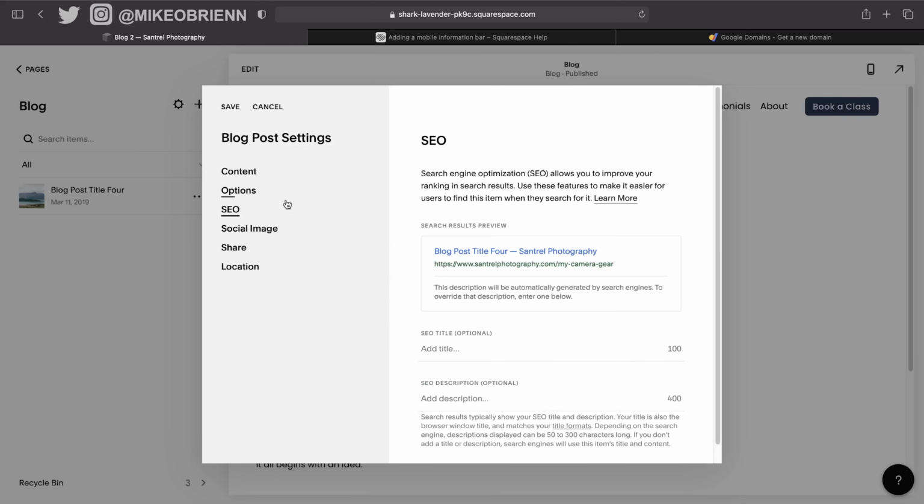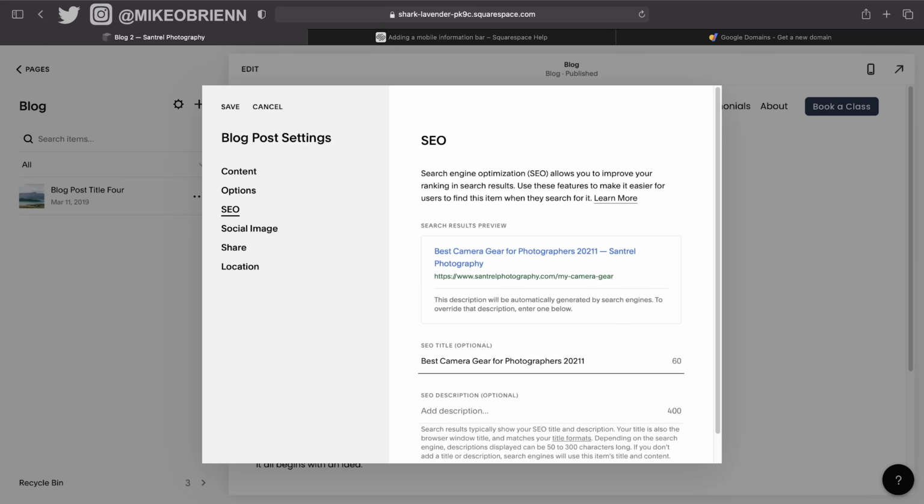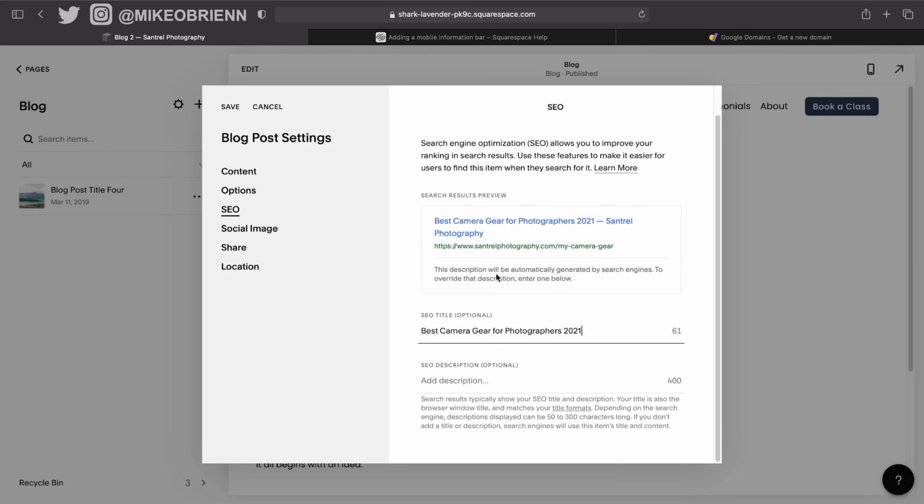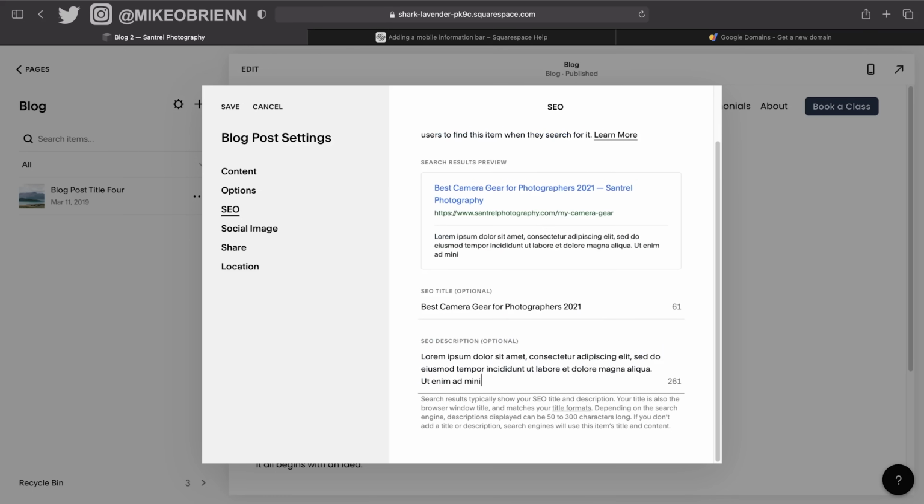In fact, we can go down to SEO now, and you'll see right here, this is how it's showing up on Google. So you see the URL now looks a lot better. We can add an SEO title. It doesn't necessarily have to be the blog title. This could be best camera gear for photographers 2021. There we go. And then down here, you have your SEO description, your little meta description right here. Right now, it's going to be that, but you want it to be about, this has 400 characters. I usually recommend a little bit less than that. 400 seems like a lot. I aim for like 250 or maybe even 150, just because depending on if they're on a mobile or a desktop site, you want to make sure they can read the entire thing.